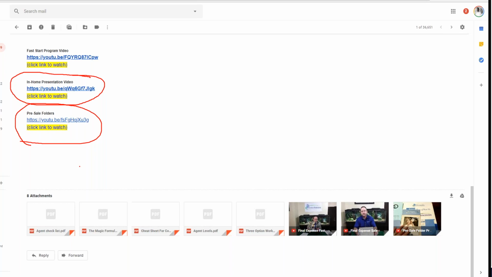What is a pre-sale folder? A pre-sale folder are the folders that we use when we go in to make a presentation. It's a very professional two-pocket folder that we use. Make sure that you order those. When you order your new agent starter kit, you're going to get folders included in your kit, and I would also recommend ordering extra folders as well.